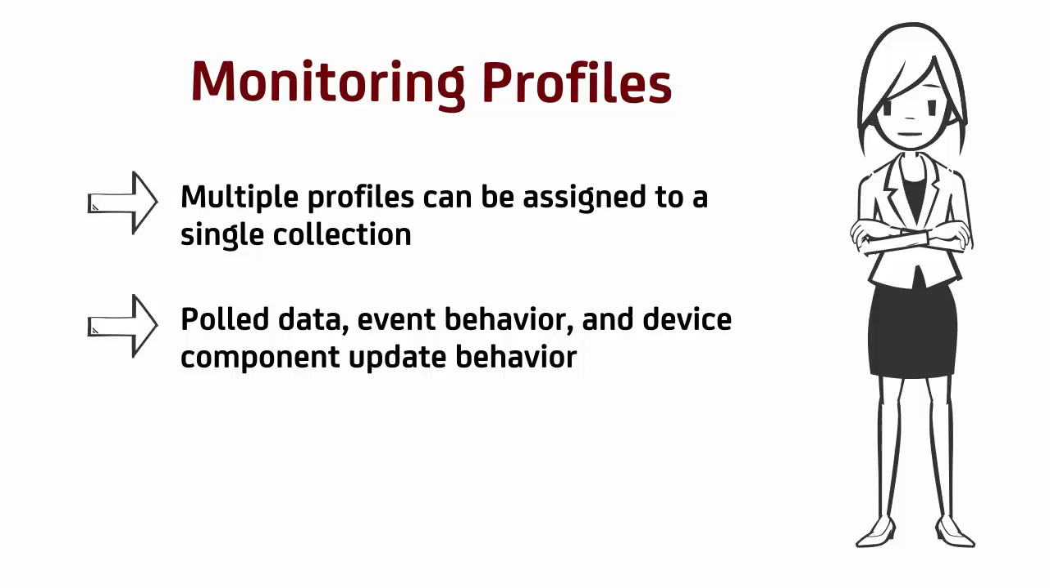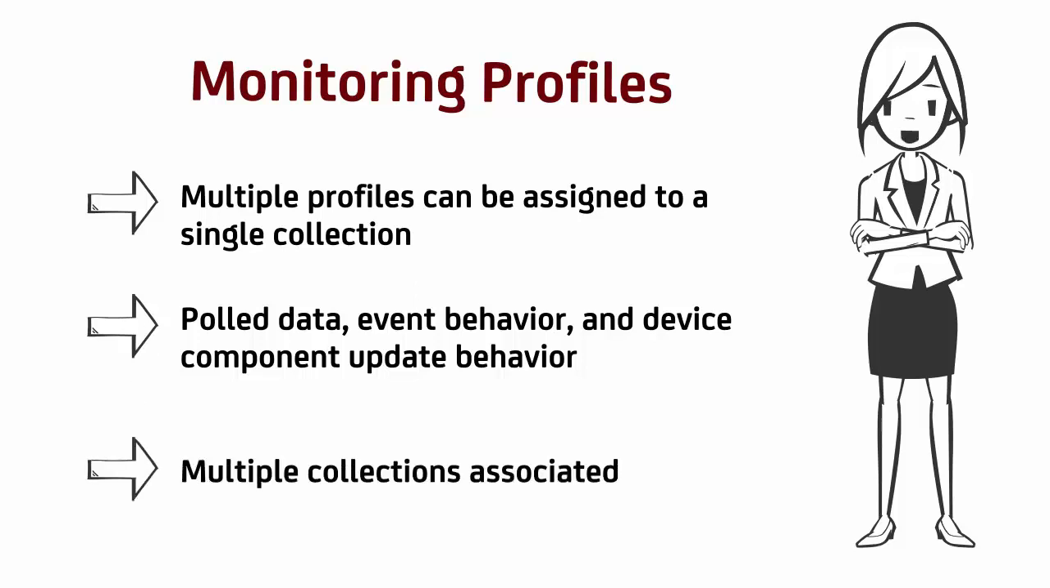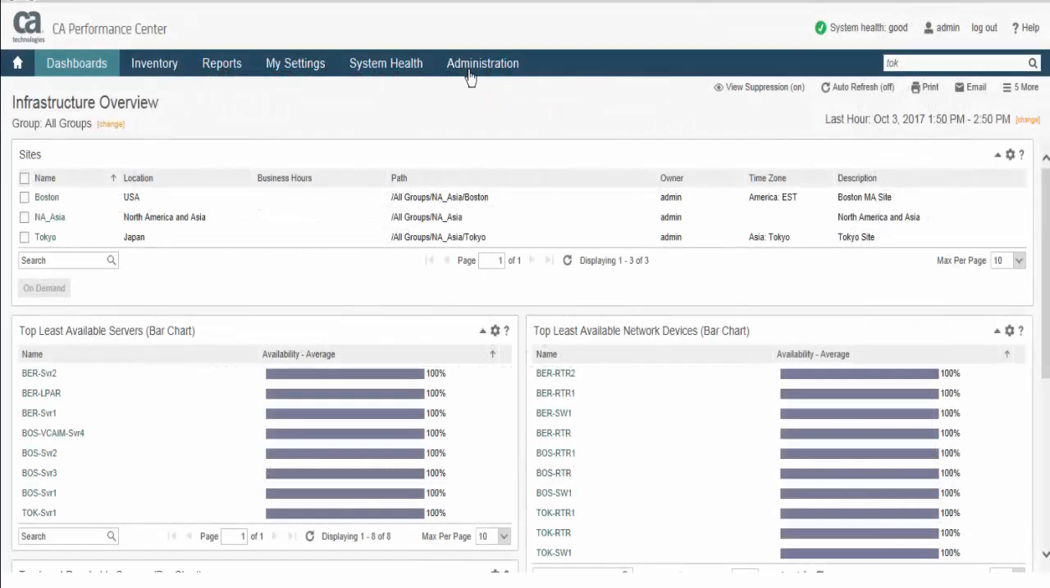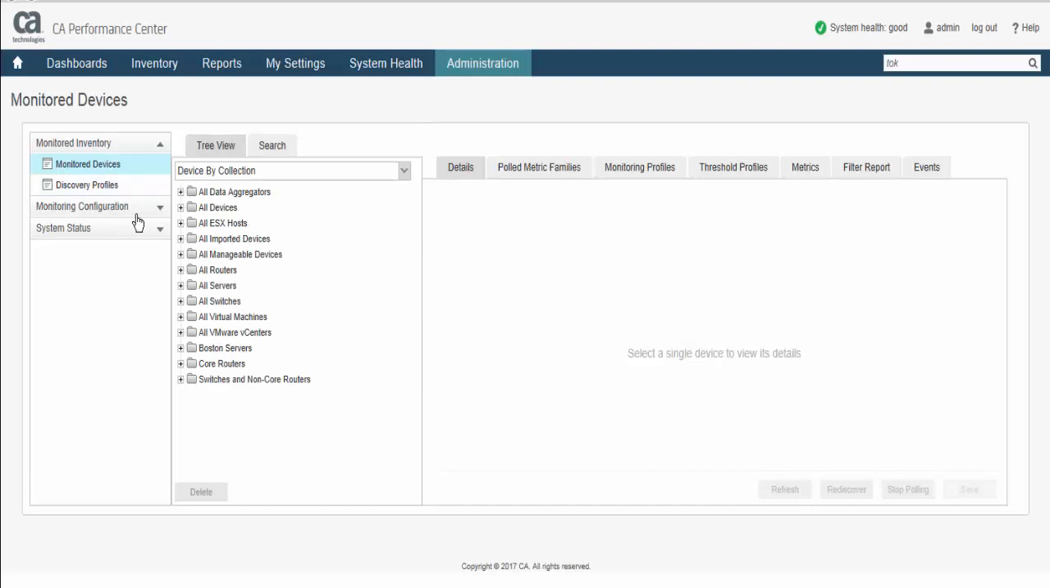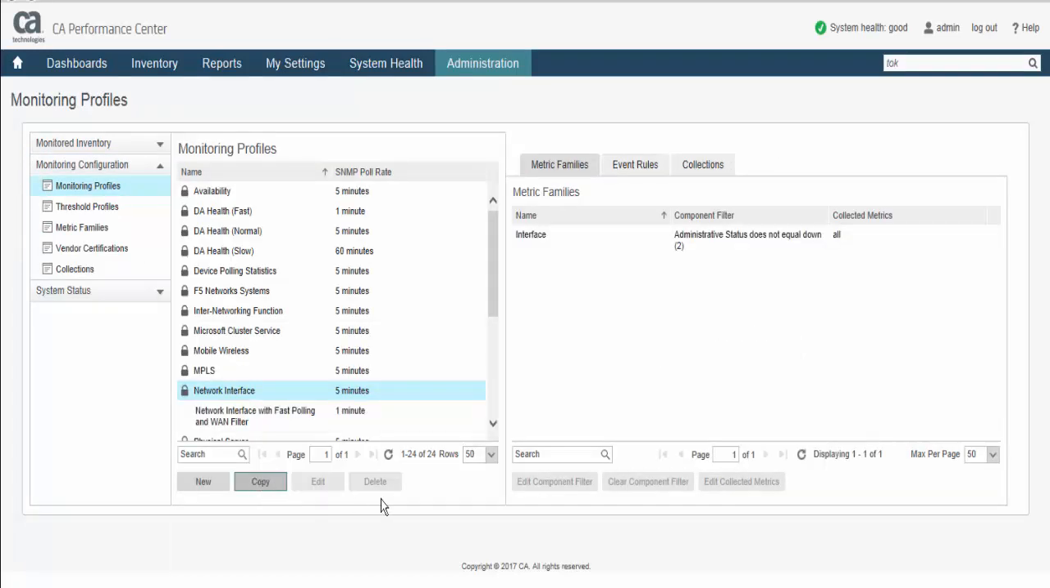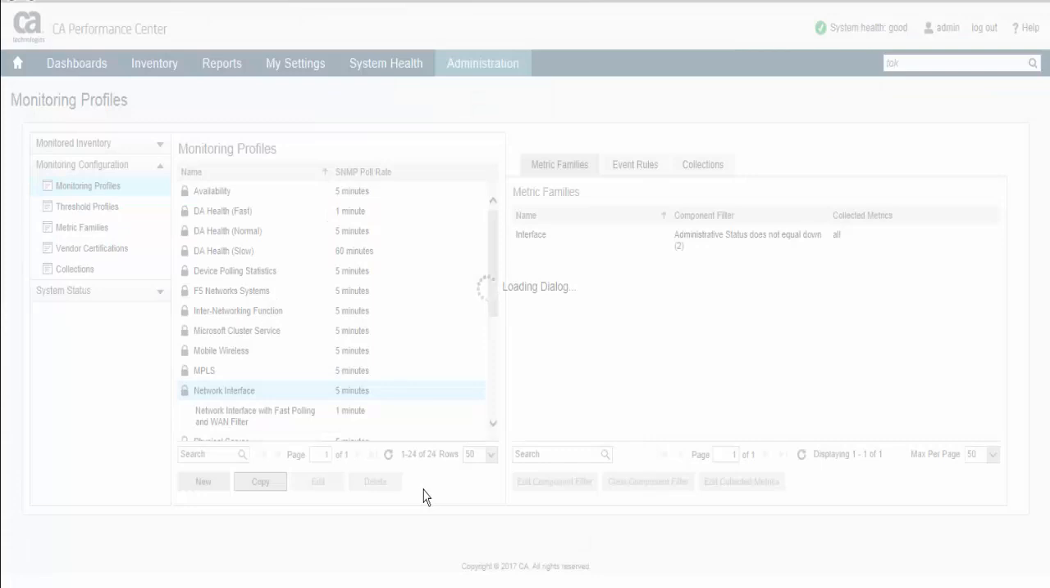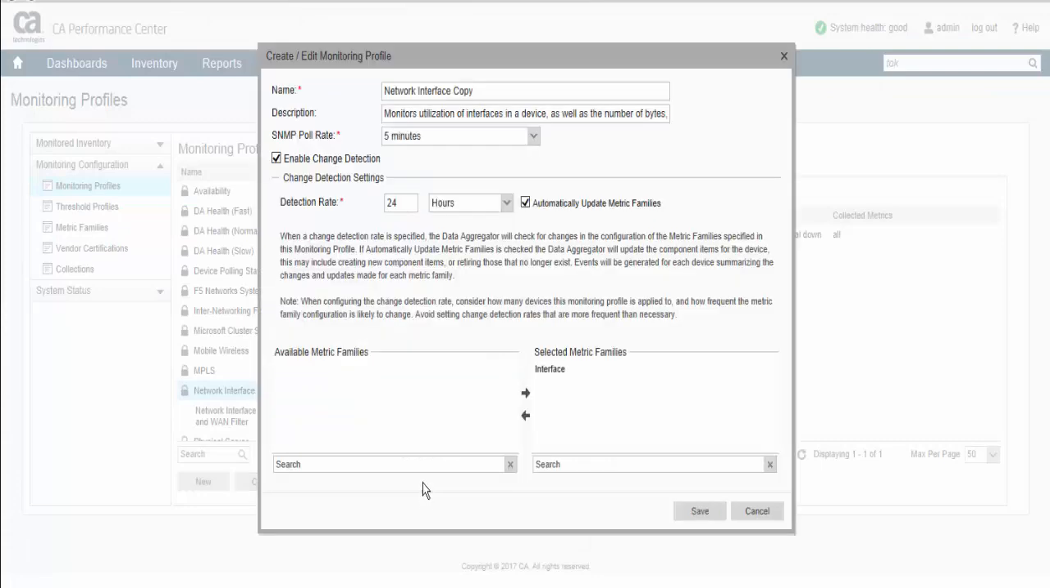In addition to a collection being assigned to multiple monitoring profiles, a monitoring profile can have multiple collections associated with it. CA Performance Management ships with a set of out-of-the-box monitoring profiles that support many anticipated behaviors. In most cases, where out-of-the-box coverage is insufficient, CA Performance Management allows for the creation of custom monitoring profiles. Custom monitoring profiles can be created from scratch or from copying and modifying an existing profile.